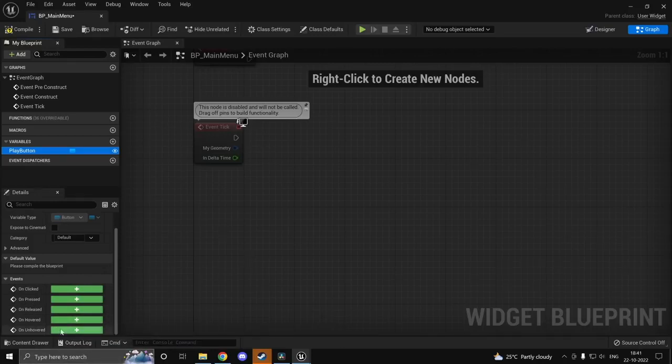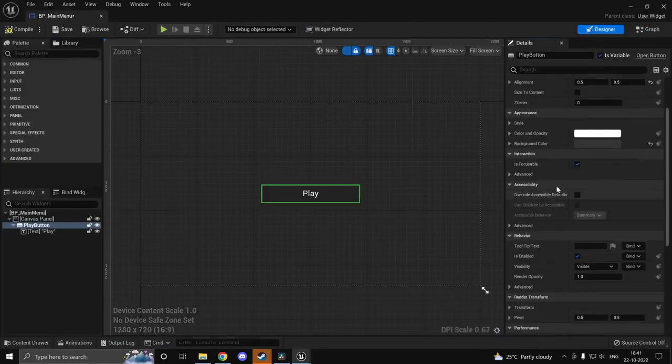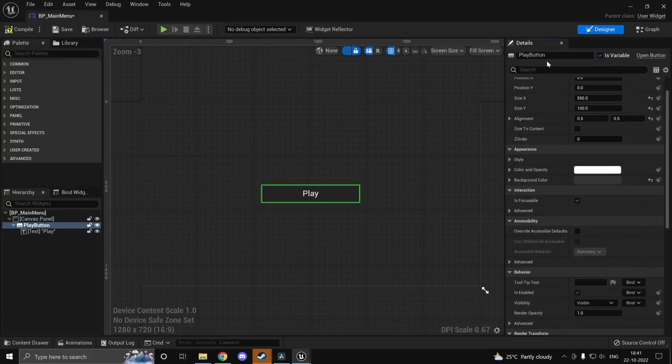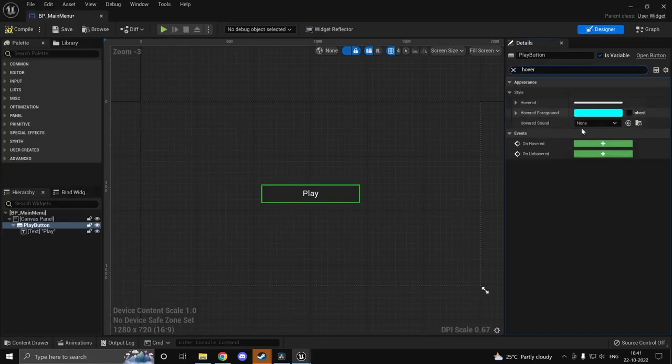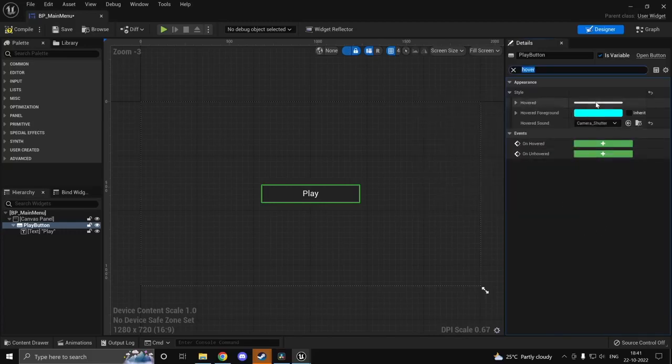Maybe if you have a sound effect or something, you could play it on hovered. Or there's another way actually where you can play a sound effect when you hover your mouse. So over here, if I just type in hover, I should be able to find hovered sound. Let's just play, so maybe let's just play this. I mean, it doesn't make any sense, but anyways.